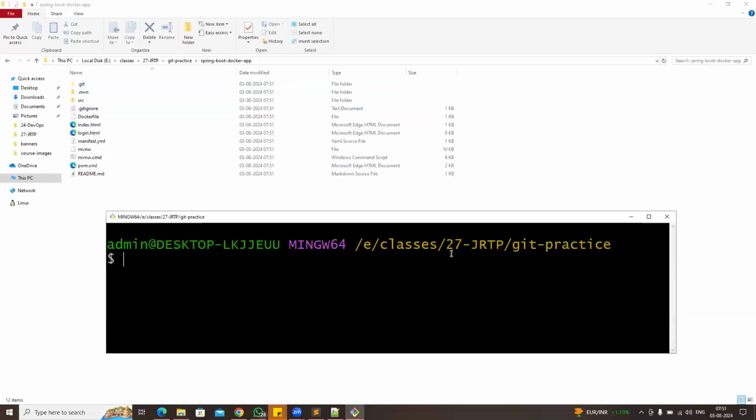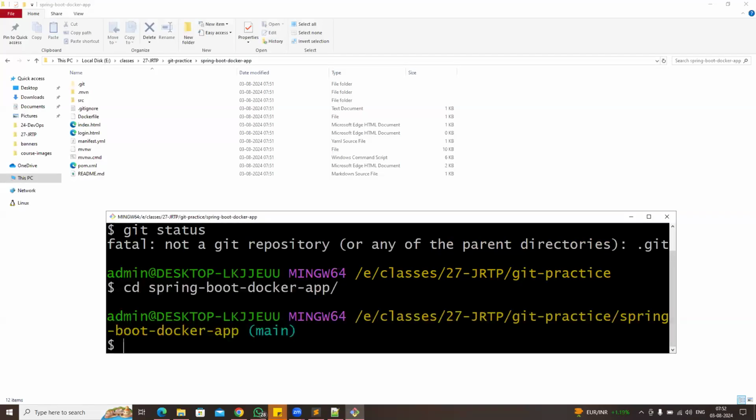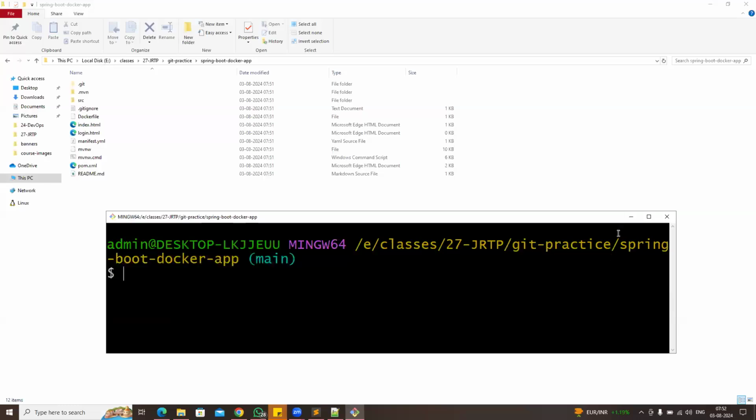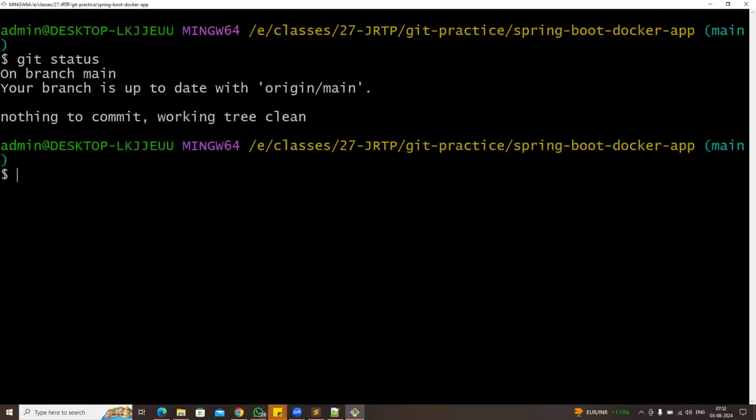Now check the git status. It says it is not a git repository because I am outside of the project directory. Currently I am pointing to git practice, and my project directory is available inside it. cd spring boot docker app. I'm going inside the project directory. When I execute git status, nothing to commit, working tree clean. That means no files are newly created, no files are modified, nothing needs to commit.